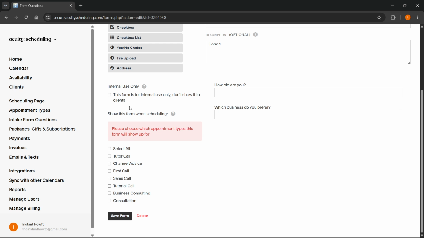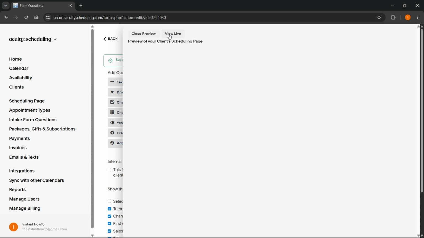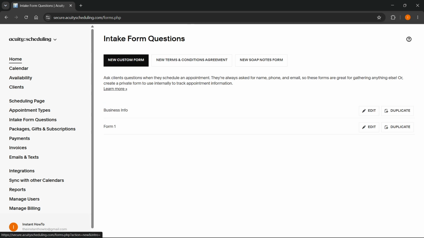And of course down here you can save this for internal use only if you wanna, or you could go and of course select all of the different appointment types this form will show on. So I'm gonna do select all and click on save form. Now when you do this, you can of course preview it top right, and if you're happy with your preview, you can then go back over here and you'll see you've successfully created it. You can duplicate it or edit it if you want to make changes.